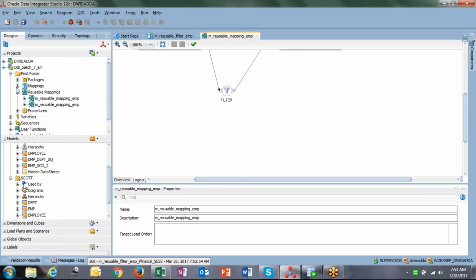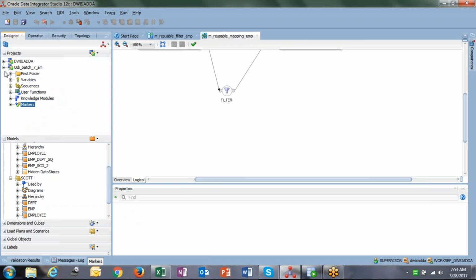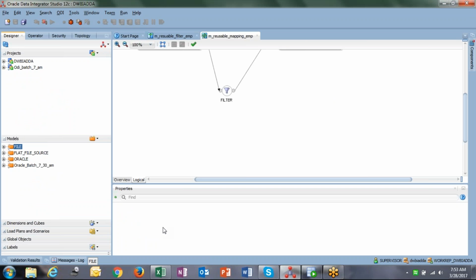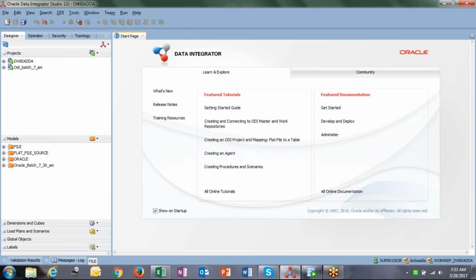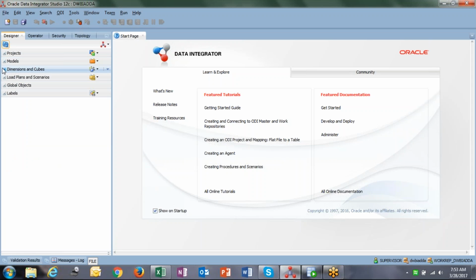Okay, let's see how our load plans work. See, I'm closing everything now. So you can see the options: the projects here, the models here, then we have dimensions and cubes, which is a new one that reporting people are utilizing. I'm not sure exactly. And then we do have load plans and scenarios.